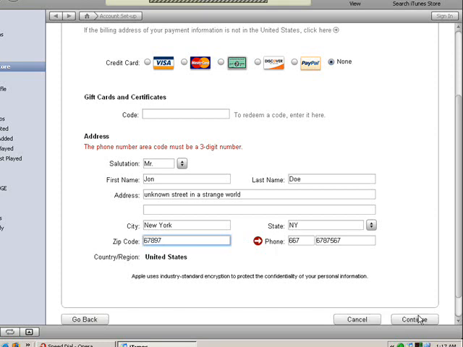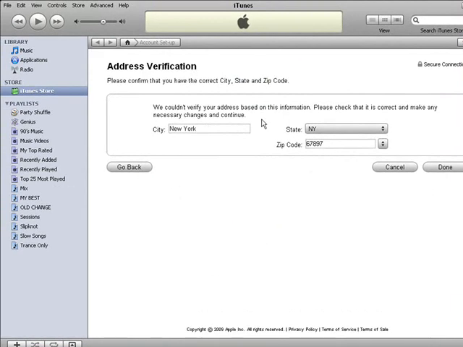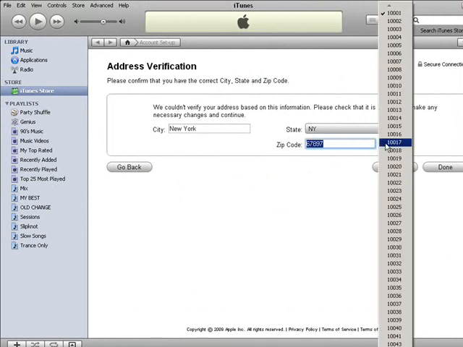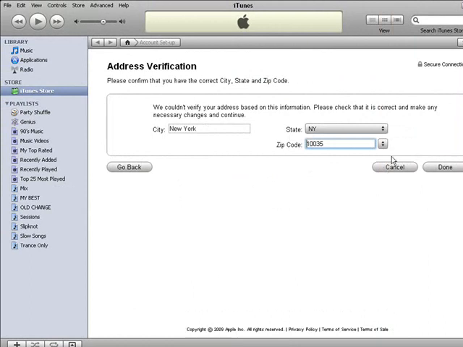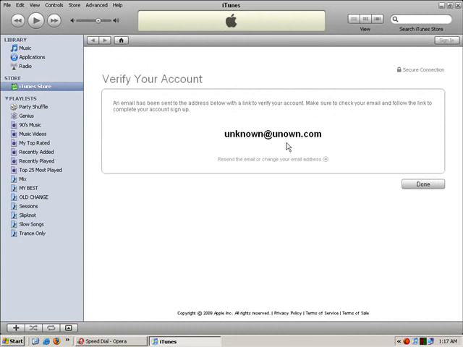It's probably going to give one more error. Yeah, okay, here it is. It says address verification, zip code. It asks for your zip code in New York. Now, you don't have one, do you? So you just click on any one of these zip codes, okay? Just click on done. Just click on the zip code. There you go. Verify your account.